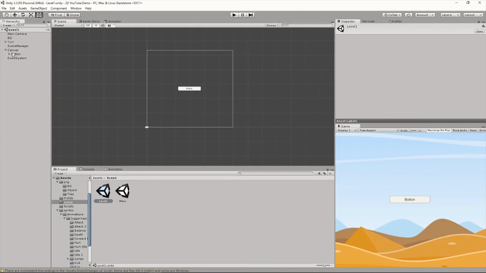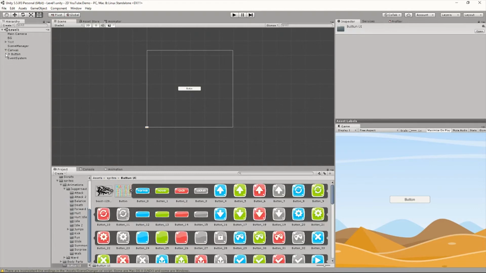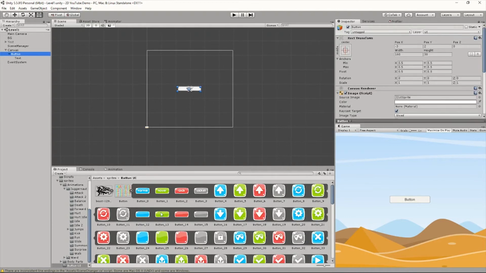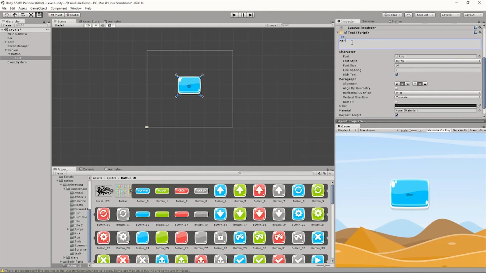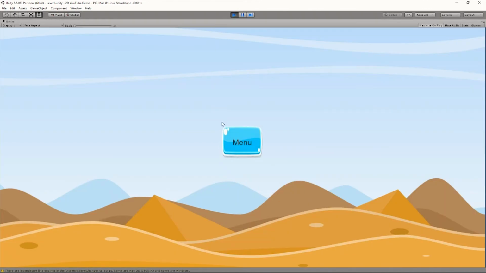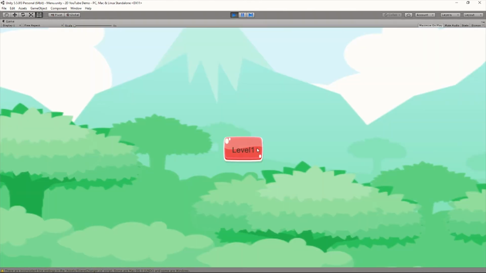I'm going to go here, go to my button, find my sprites, and let's say I wanted a blue button. Make this larger. Okay, and I'm going to change the text and call it menu, and make this 32, of course. There we go. Okay, now let's test it out. Click play. Now that I have this nice, cute looking button right here, I'm going to click on it, whoop, transition to the menu, and then going back to level 1, menu, level 1.